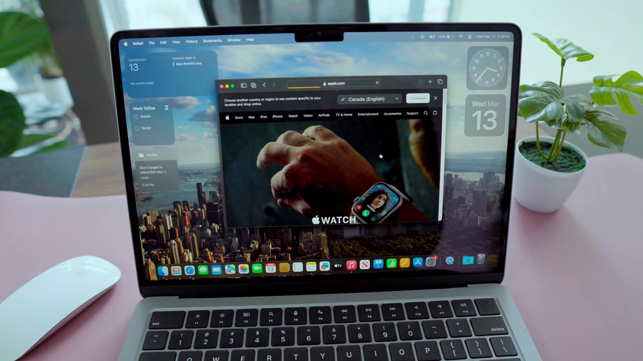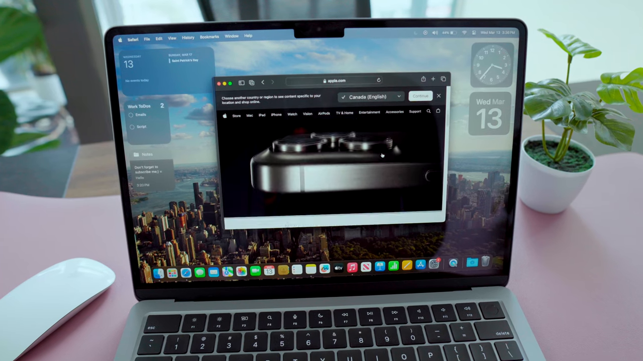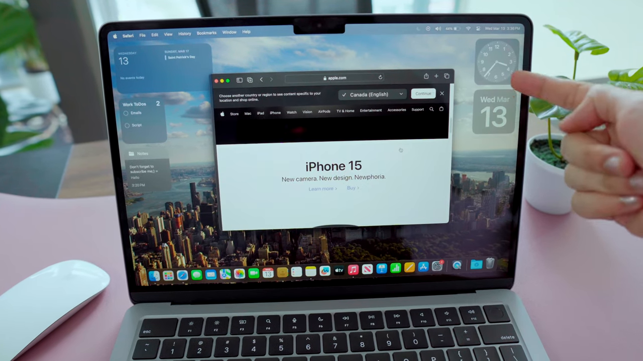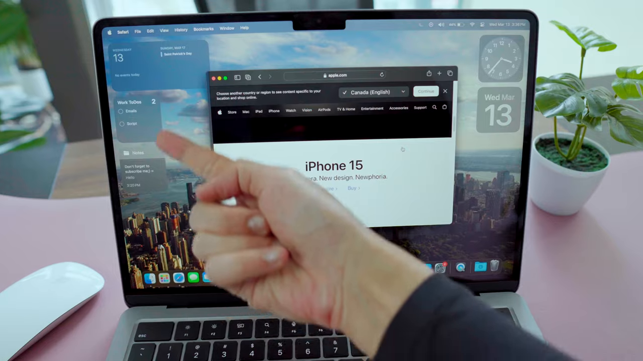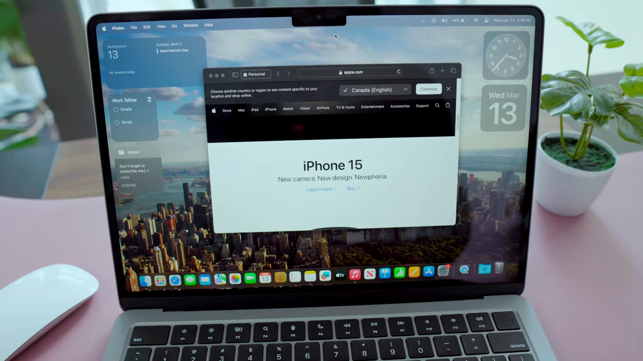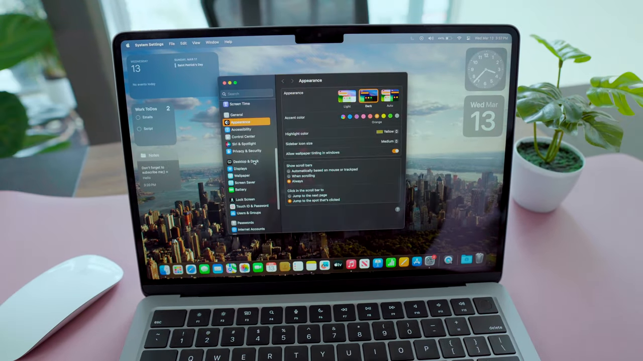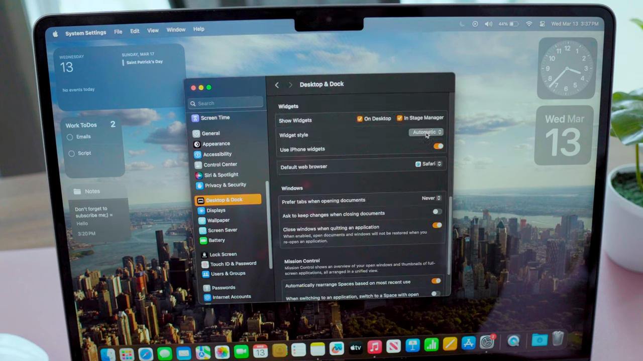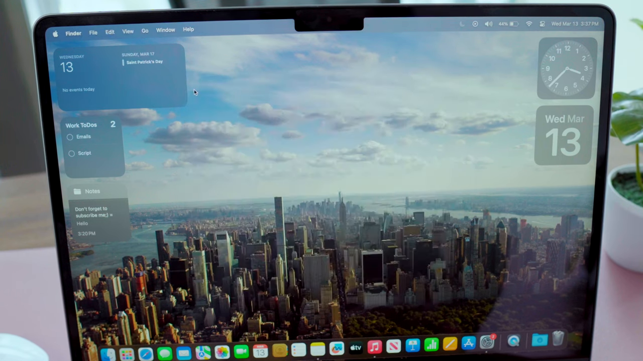Now here is a neat feature. When you're actively using other windows, the widget colors turn monochrome to avoid distractions. But if you prefer a more minimal desktop, you can go to Desktop and Dock settings and change the widget style to monochrome. This way, their colors stay monochrome all the time for a cleaner look.